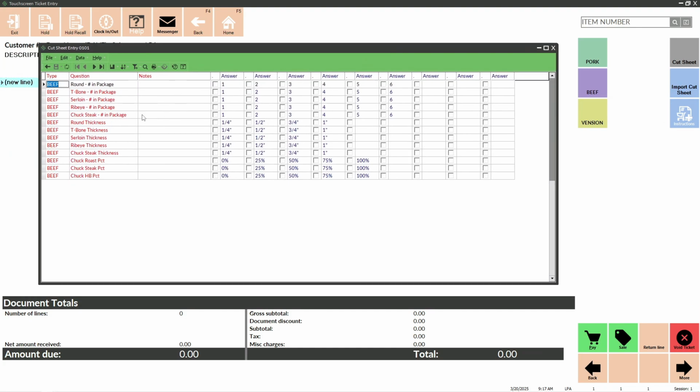So these are all the questions that I had for beef. In my case, I can click on my answers up here using my mouse, or if I'm a keyboard person, I can use my arrow keys and my space bar to answer these. In this case, I'm going to get all my cuts 2 in a package, and I'm going to get them all 3/4 cut, except for this one, I'm going to do 1/2 inch. And on my chuck roast, I'm going to go with 100% hamburger.